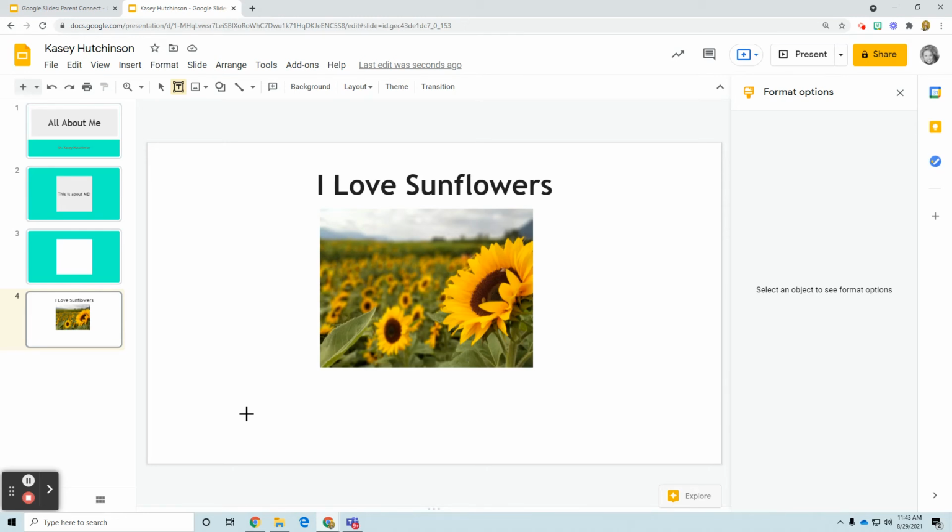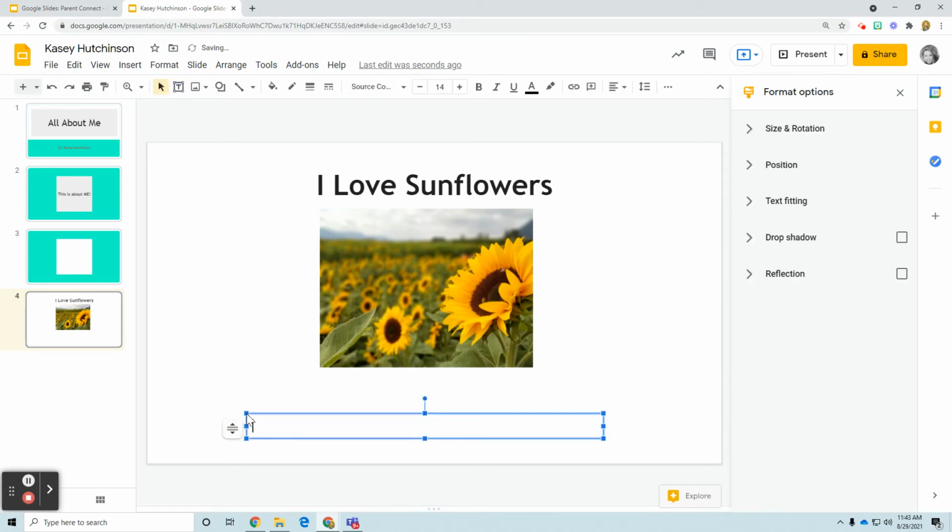And I'm going to come right here up under the image and click. And where I click is where the text box is going to drop. But even if it's in the incorrect place, all I have to do is drag and drop it wherever I want it to be on this slide. Sunflowers are pretty. Okay, let's just say that.